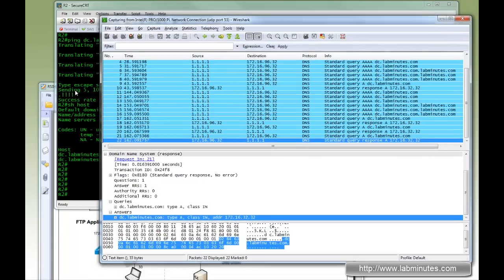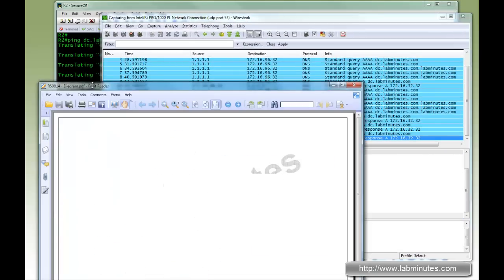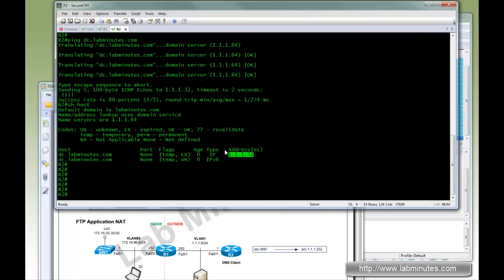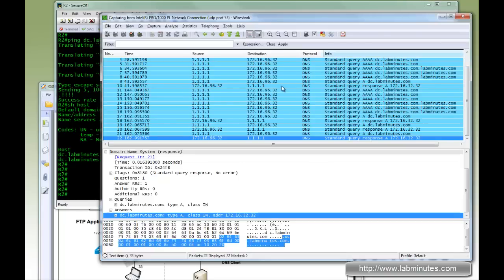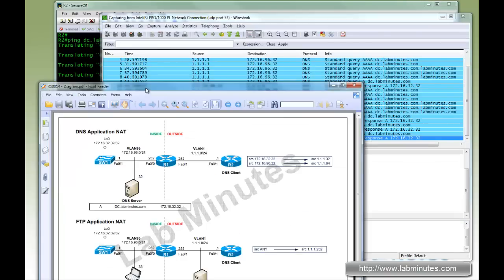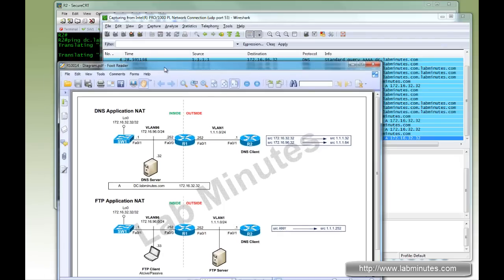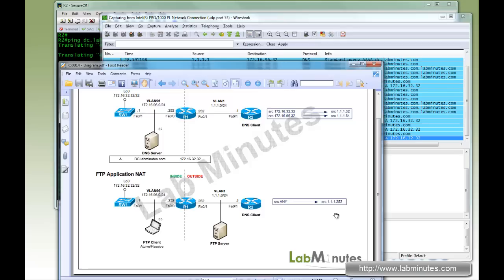Okay. So the R1 actually corrected the IP in the DNS reply. Okay, so that's the DNS. Next we're going to move on to the FTP, which will get a little more interesting.